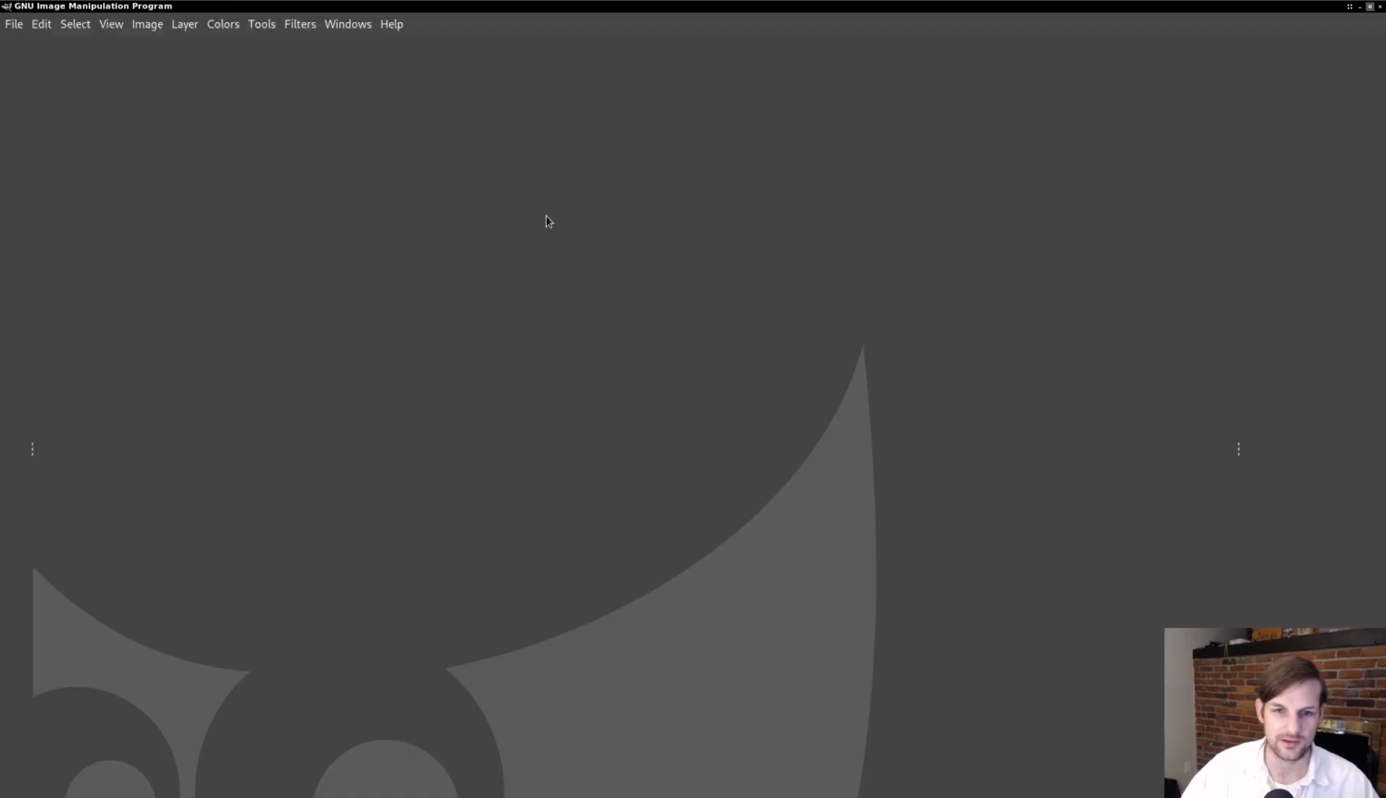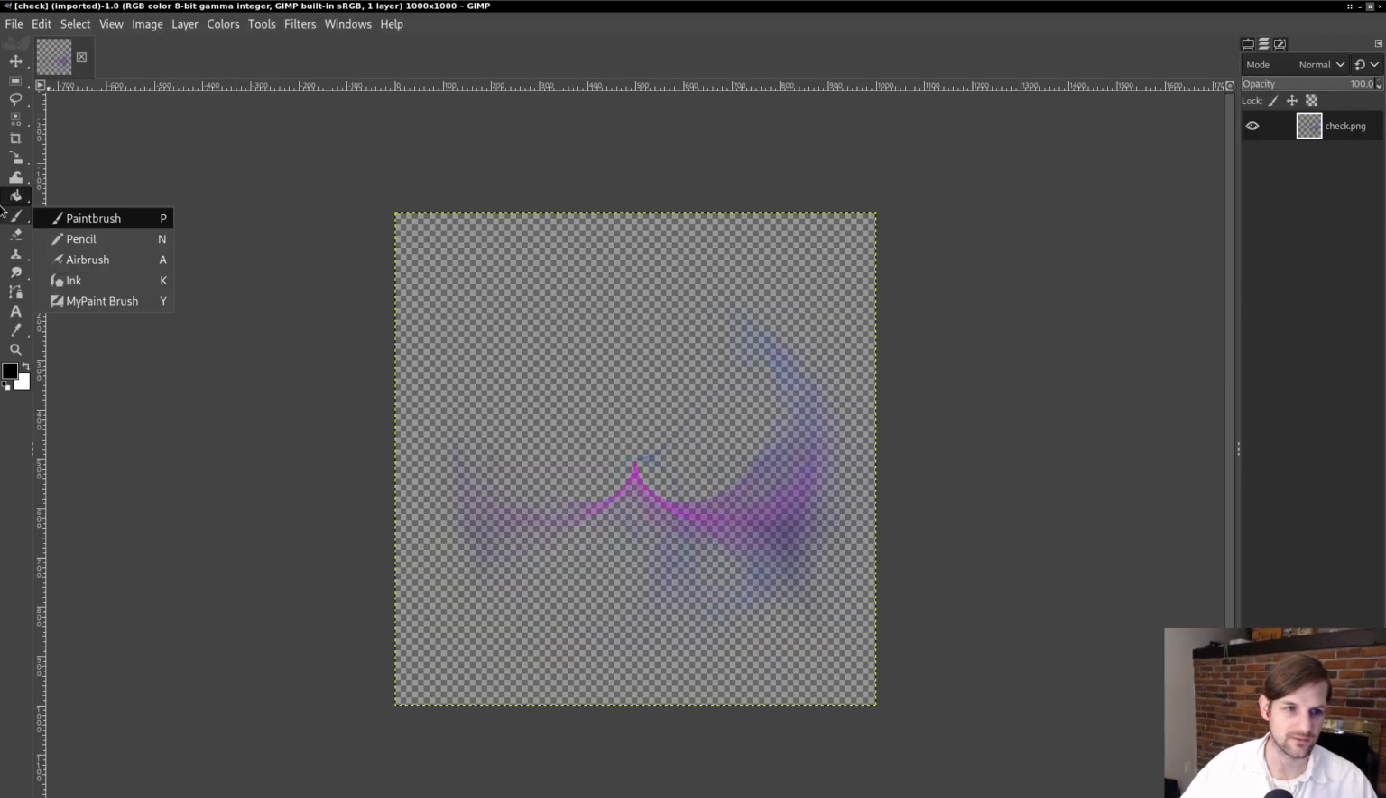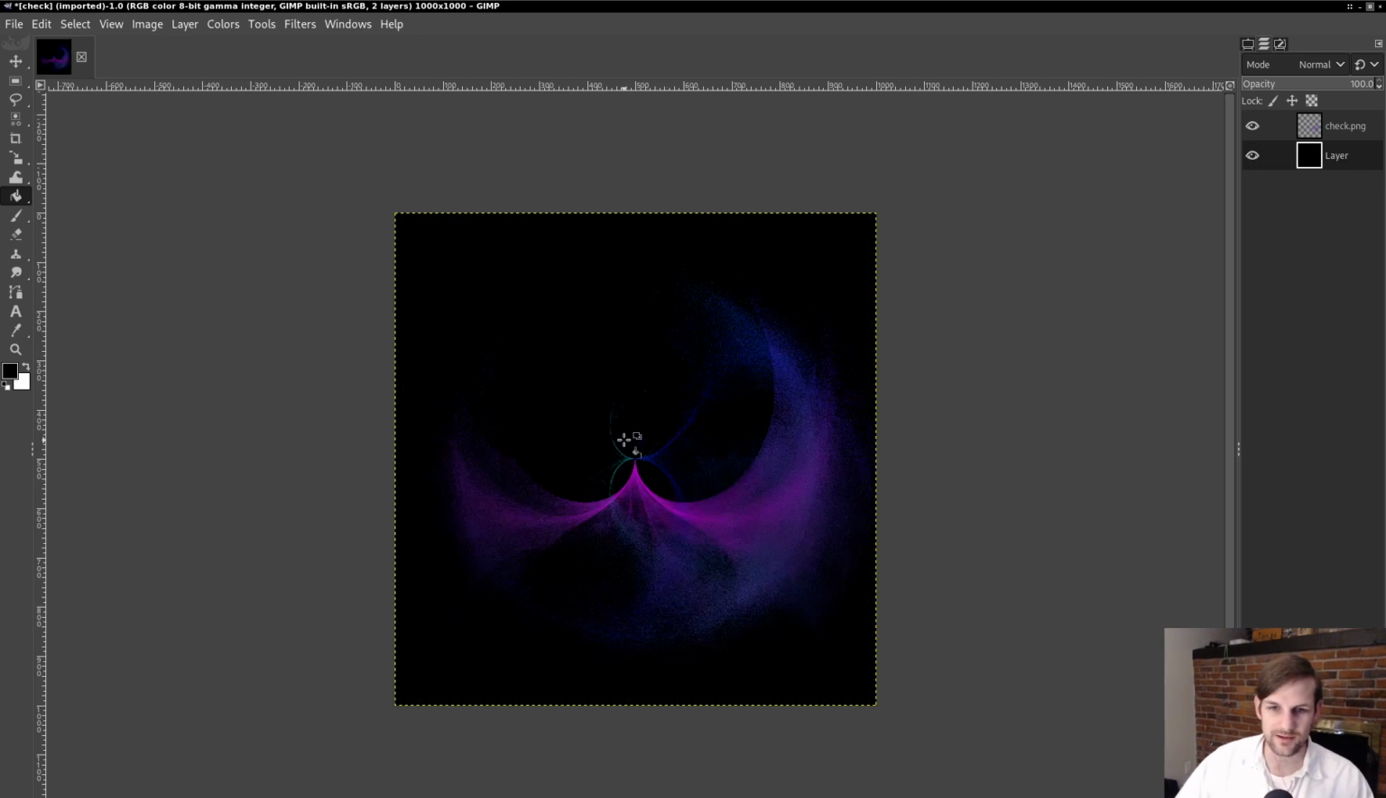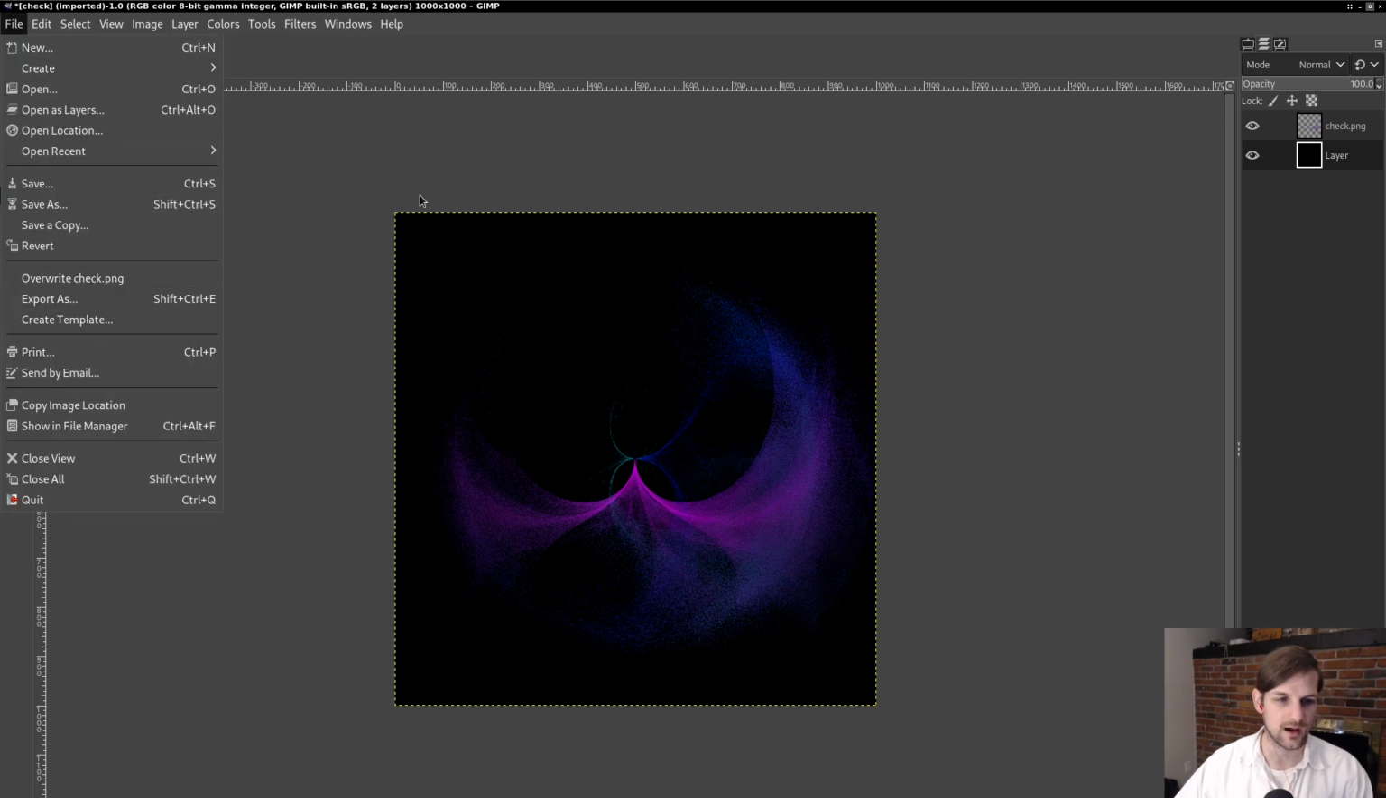So gimp check.png, and this one should be significantly different, I believe. So we're going to have to create a new. Okay. And then do that. Yeah, so this one is different. Like the scale is definitely different in this one. You can just tell the scale is different. Let me save that one. And maybe you're right.